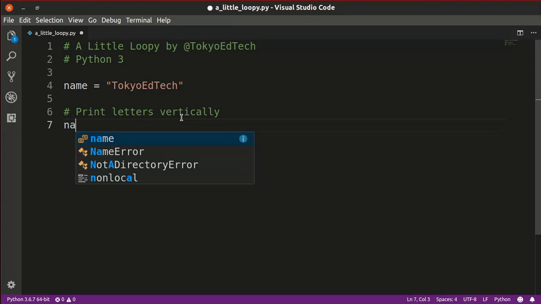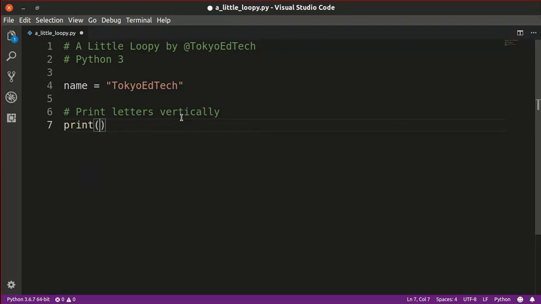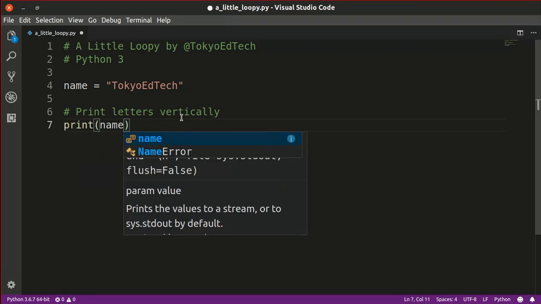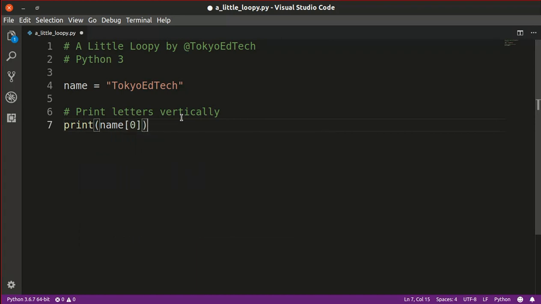So I'm going to say print name 0. And 0, just as a reminder, will give us the capital T. The indexes always start at 0. So 0, 1, 2, 3, 4, 5, 6, 7, 8, 9, 10. So it's 0 to 10. Even so, there's 11 letters, but we start at 0, so the last letter is 10. So what I could do is take that.